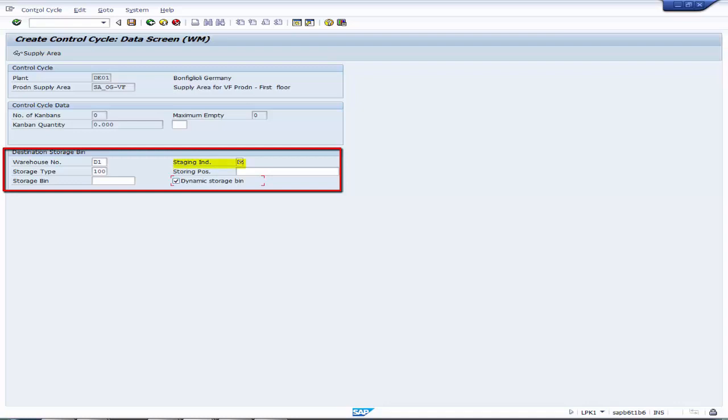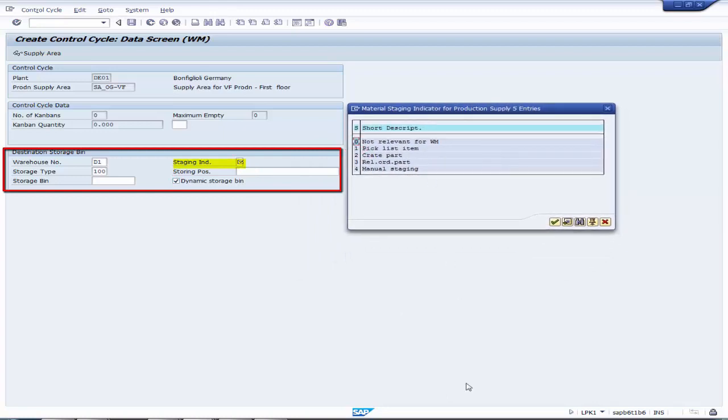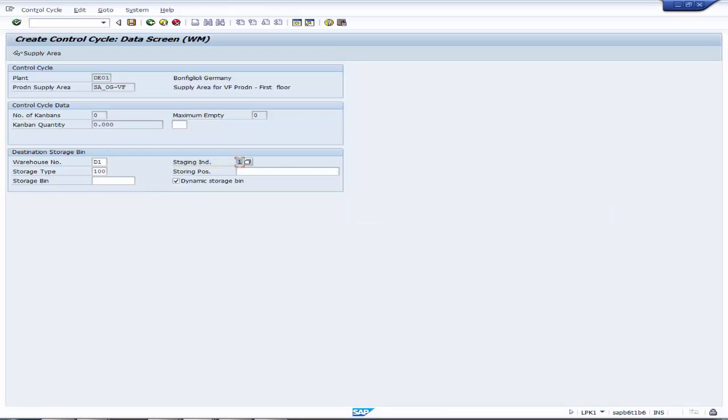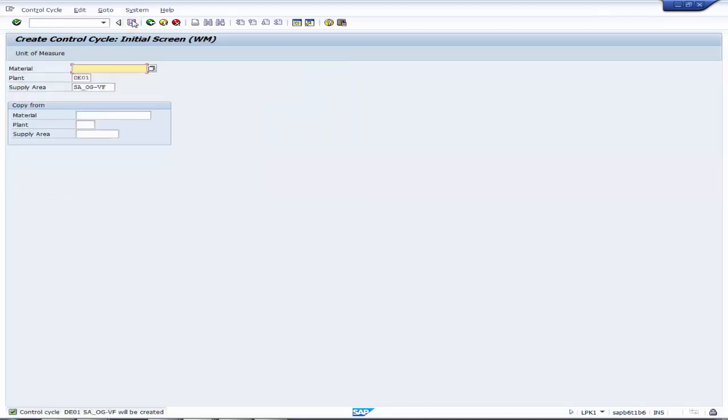Staging indicator. The staging indicator defines the methods of how you need to issue the component to production supply area. Select the drop down list. You can see the different types of staging indicator like pick list item, create part, release order part and manual staging. Select the pick list item. Once entered all the data, press enter and click on the save button. Then the system will display the message that control cycle created. Return back to the screen.